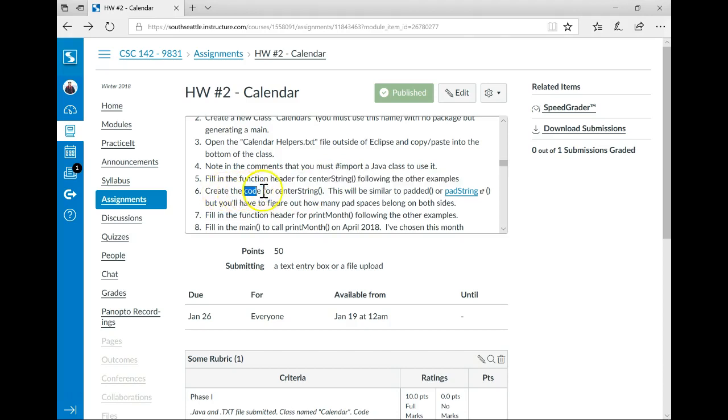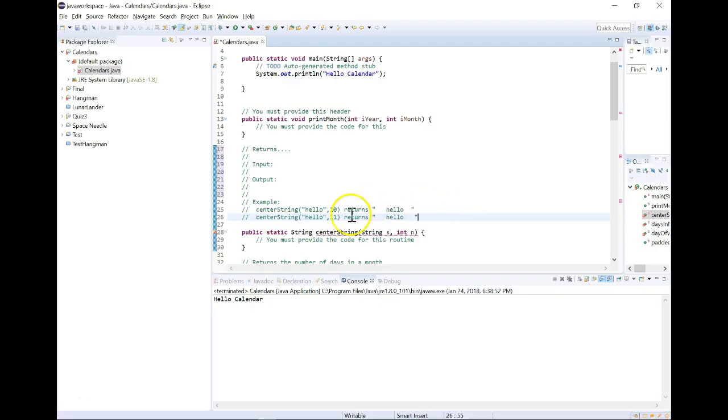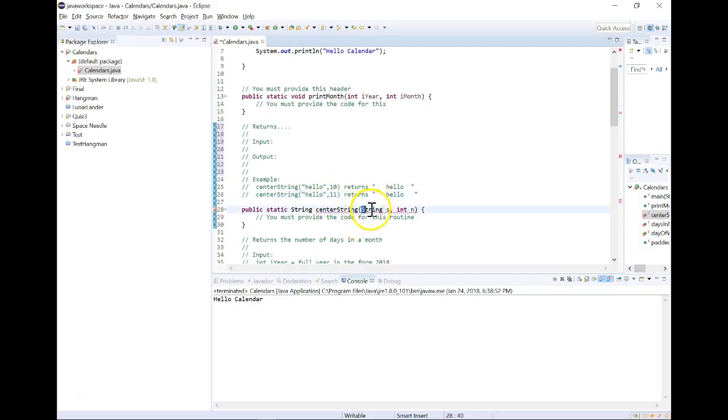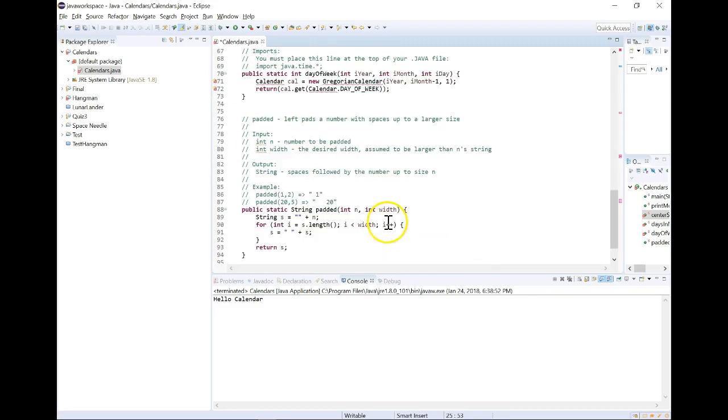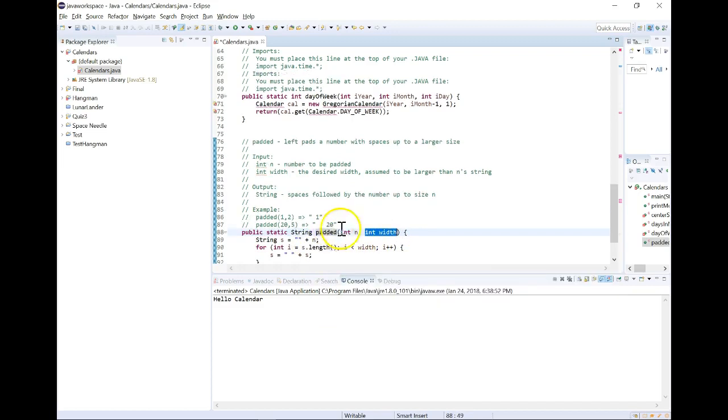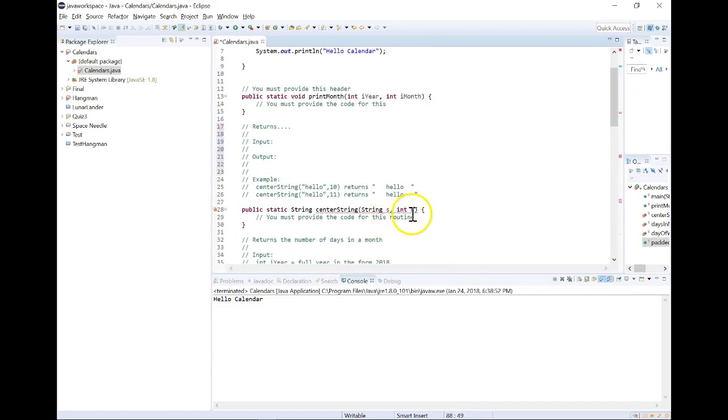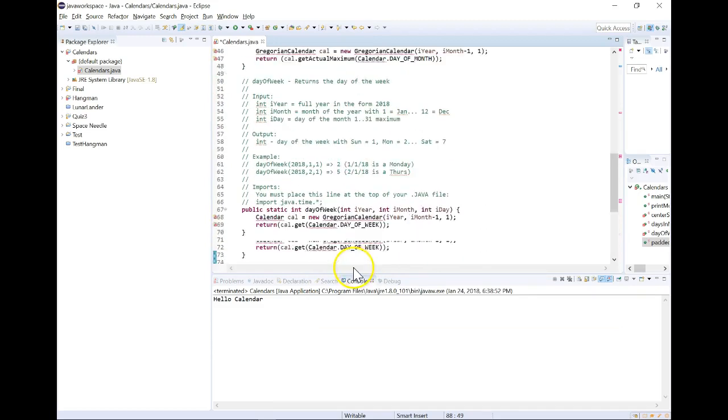Number 6, create the code for center string. This will be similar to padded or pad string. If you haven't already figured out, it inputs a string S and it has a width N. Then it's going to pad a certain number of spaces on the left and a certain number of spaces on the right to pad it in the middle. Let's take a look at an example down here of padded, which has a number and then a width. By the way, you can change this name here. It was a poor choice of names to use N. That should really be width.